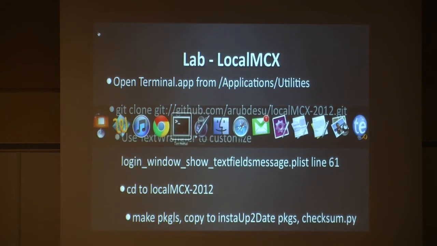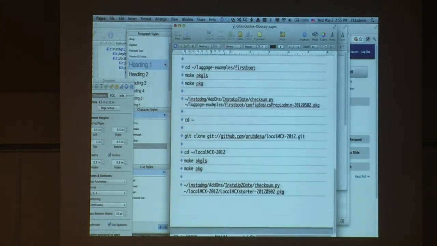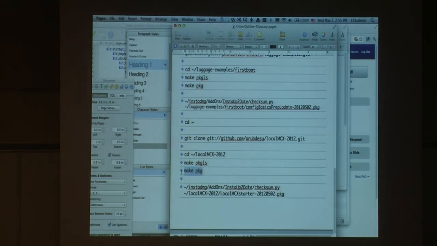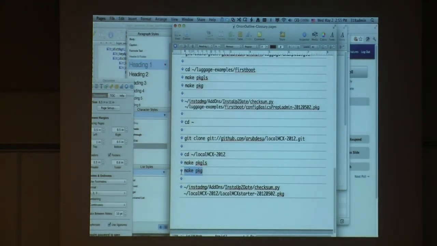Where are we in the world? Yeah, so we've made the package. Go ahead and copy the package from that directory, LocalMCX 2012. Oh wait, no, I checksum it right there. You can drag and drop it into the window as well when you're checksumming stuff in the future. You can say, hey, checksum, drag and drop into terminal, and terminal fills the path for you. I do that plenty of times when I don't know how to escape spaces and stuff like that.